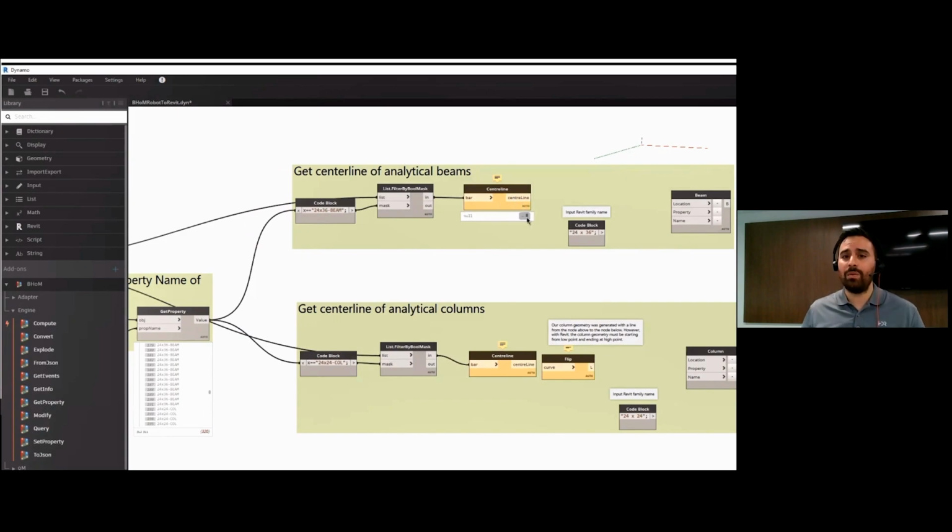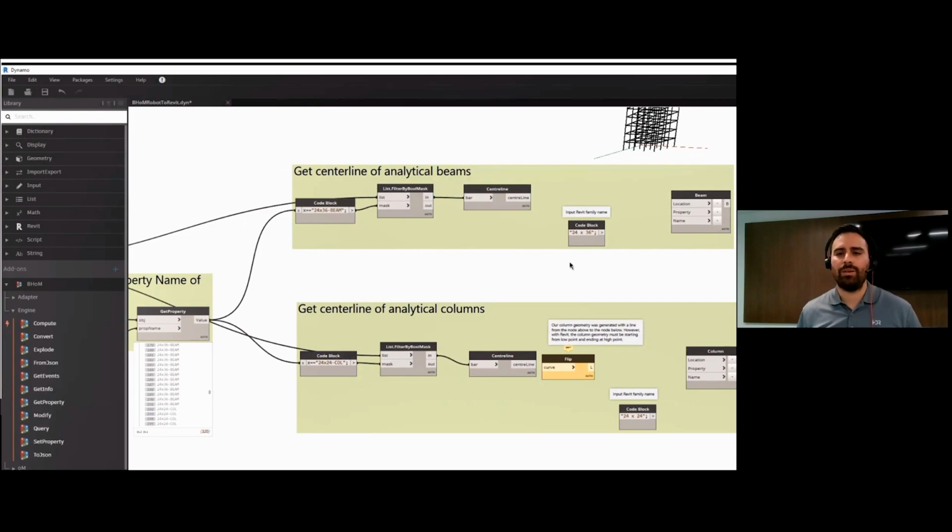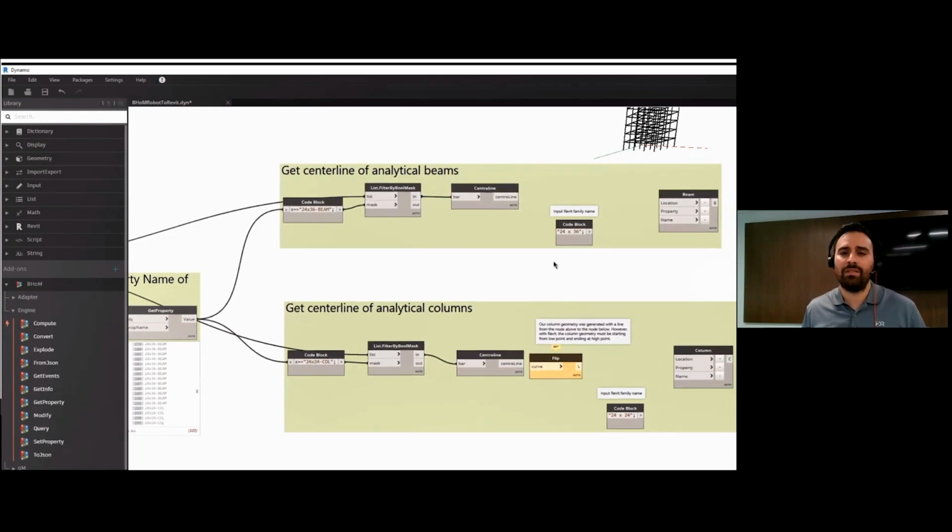The next piece is now we want to grab the center line of it. So again, that's the analytical bar. It has an underlying geometry. We want to understand what that is. So this is a BHoM node that helps us get that information. So we've got that. Now the next part here is kind of interesting.